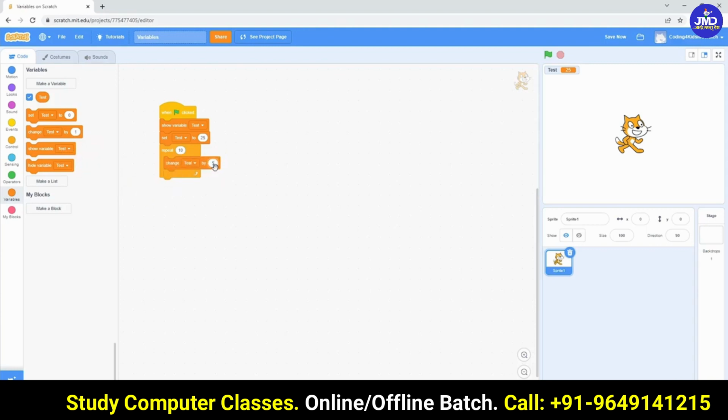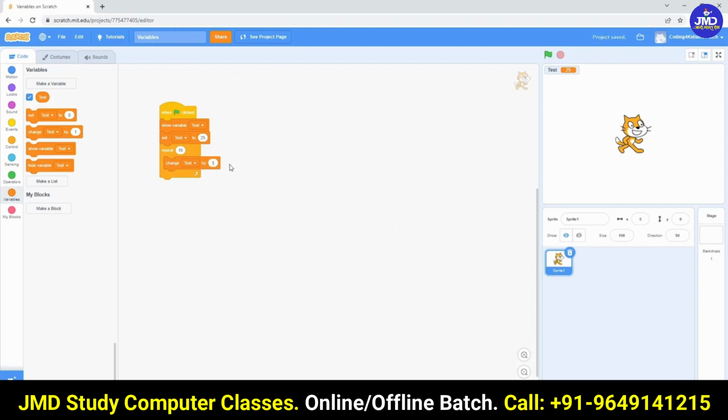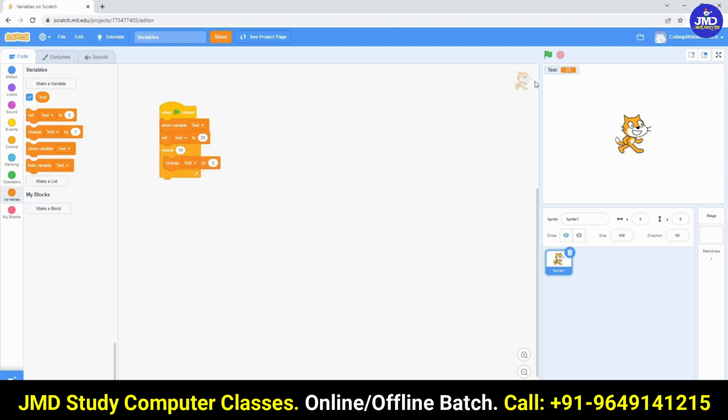And basically what this block does is that it will add or subtract some number from the value of the block. So depending on if it's positive, it'll add, and then if it's negative, meaning it just has a minus sign in front, it'll subtract from whatever the value of the variable is currently.